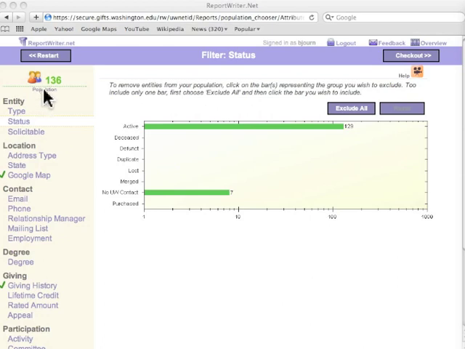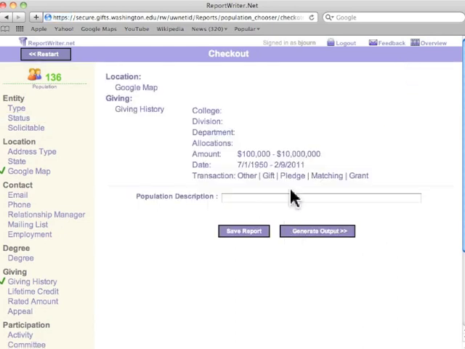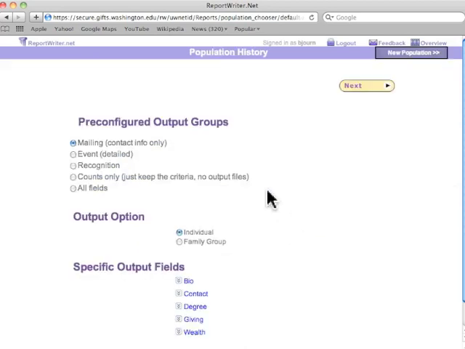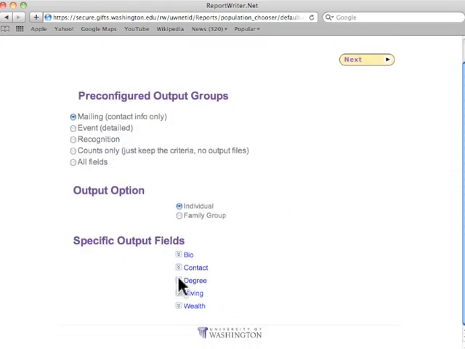But to make this number useful, we need to be able to give fundraisers data regarding those 136 folks. So we do this little checkout feature here, where they can actually go to the database and start to ask questions, and we'll kick them out a real nice Excel spreadsheet. So we'll type in President's Neighborhood, and we'll go to Generate Output. What they'll be asked to do now is say, well, what about these folks do you want to know?